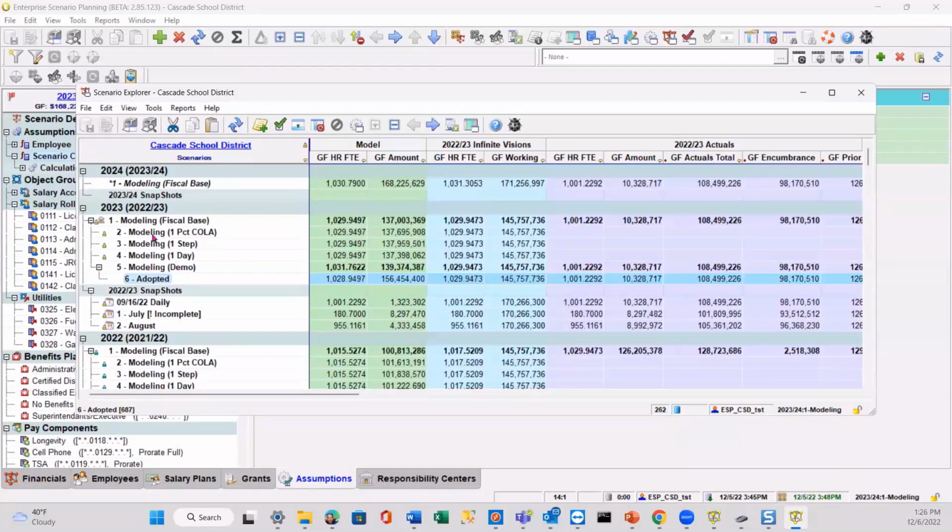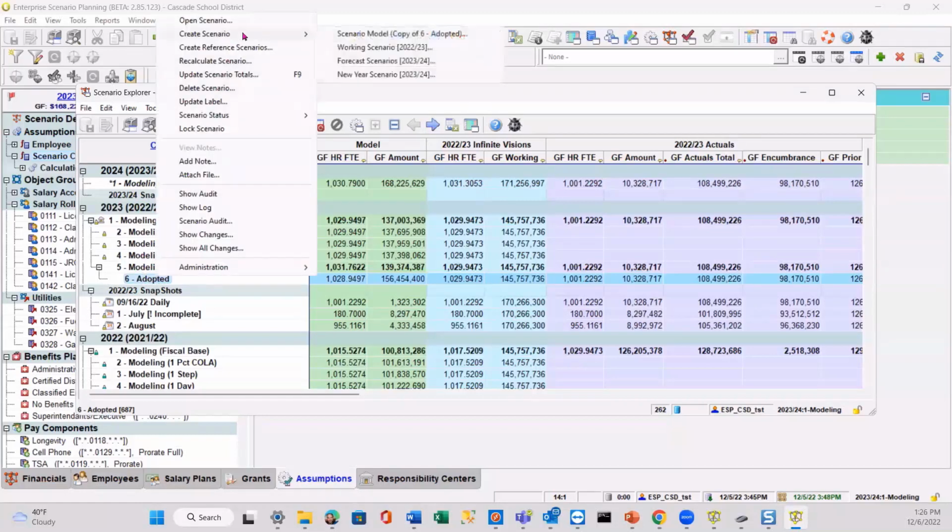So does everyone have an adopted in their 22-23 fiscal year? Does anybody not have an adopted? Okay. So you right click, go to create scenario, and new year scenario, and it's going to be the 23-24 scenario. We'll talk about these other ones in a minute, but right now, let's get this process started. So click on new year scenario.